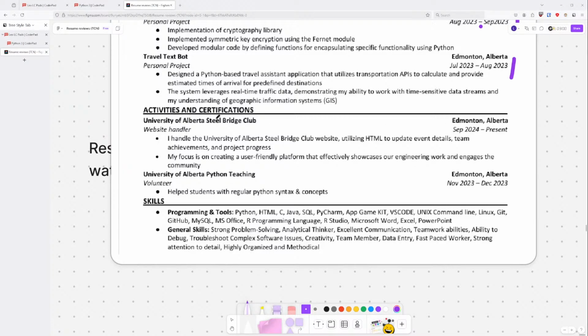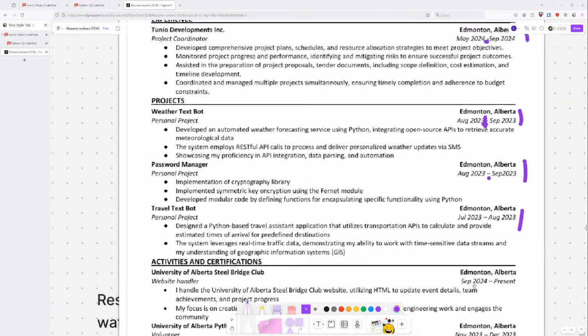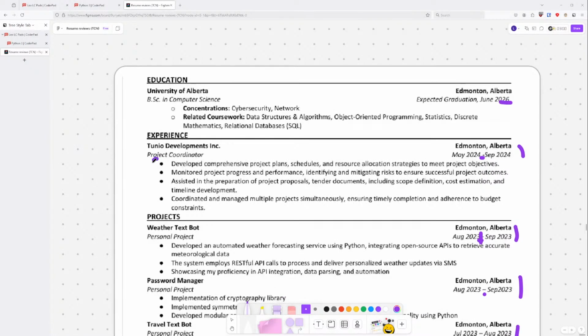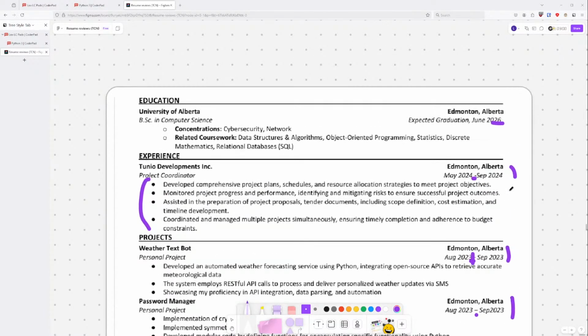What is this? Activities and certifications. Steel Bridge Club. Oh, okay. Website stuff. Volunteer for Python. Okay. I'd say this is using up a lot of space. We'll need to take a look at whether it's worth it or not. Okay. Coordinator. Interesting. Project plan, schedule, user allocation, goals, monitor, system preparation. Okay, this is fine. This is not technical, but if this is your only experience, I think it's fine.